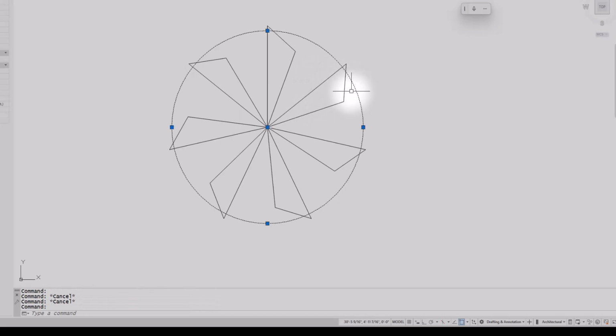Circles, they cannot be exploded. It's not going to create any different things. They're already the smallest form they can be. So that's kind of going over the array and introducing the explode command.